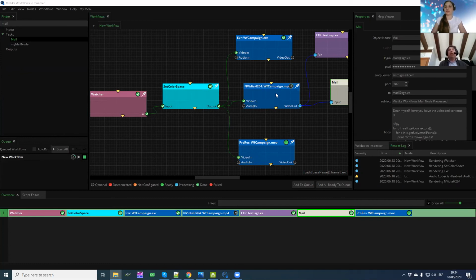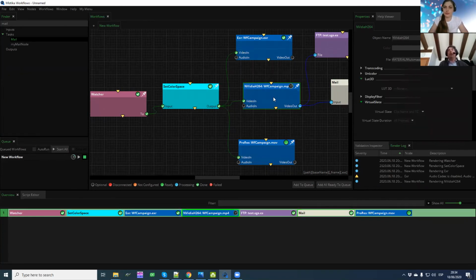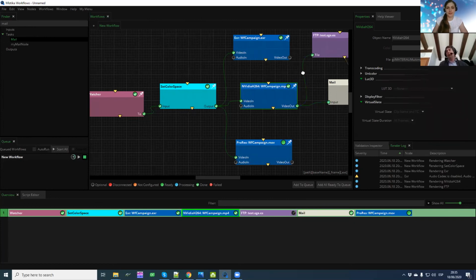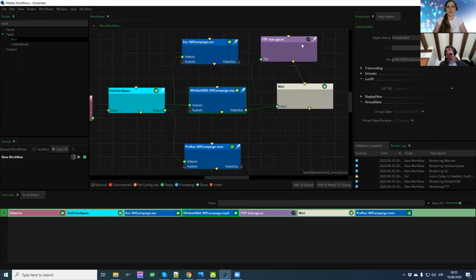And remember that in this case, this node was not only transcoding the sequence, but was also applying a virtual slate, and it was adding on top the time code and the clip name for the sequence, which in this case, the one that is being processed, is called WF campaign. So it's done. Now the node is uploading to the FTP server. Whenever this node finishes, it will send me an email. Yep, now it's sending me the email. And now it starts generating the progress version.